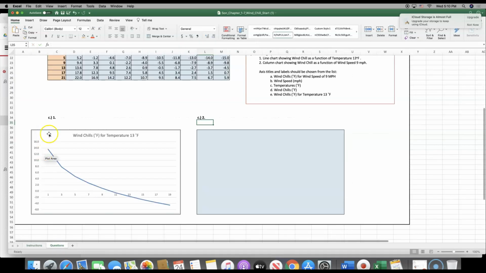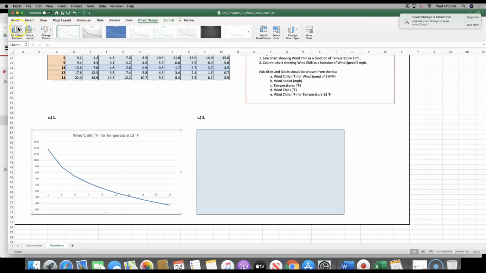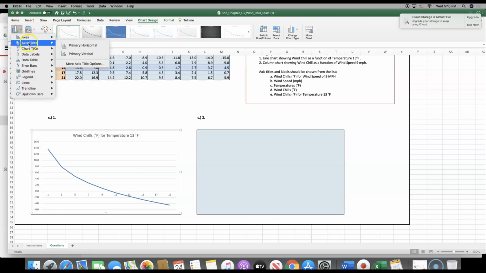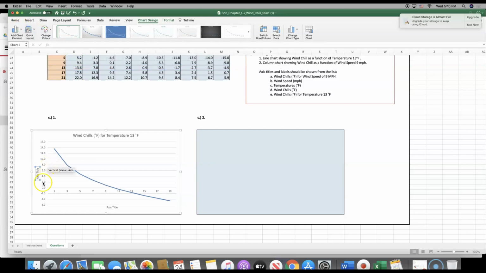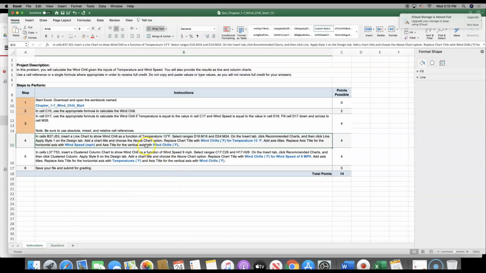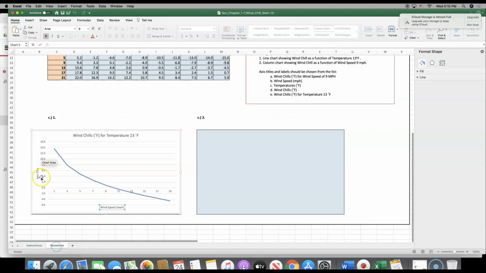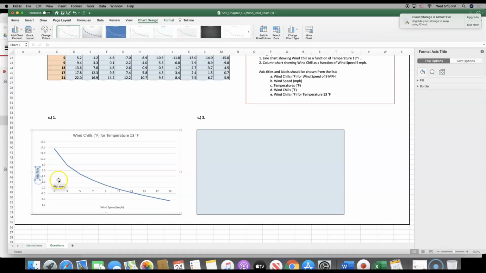So go back to the questions, click on the graph, click on chart design, and click on add chart element, and turn on the primary horizontal and primary vertical. Now, once these boxes pop up, you're going to change these. Remember the horizontal axis had to be wind speed, miles per hour. And now the vertical axis is going to be wind chills, degrees in Fahrenheit. So I'm copying this, you can right click it or do Command C. But let's change that vertical axis title to what they wanted.